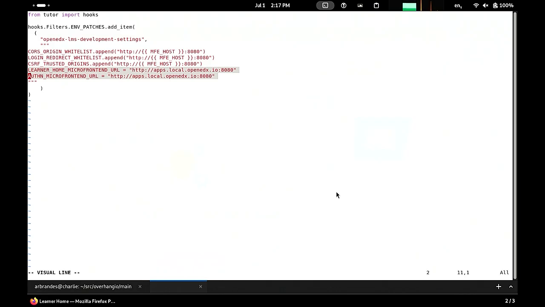Sorry. Do you necessarily have to put the HTTP, or can we be HTTP agnostic? I didn't try without it, so don't try without it. I don't know if it's going to work. It won't work because you're not running SSL. Yeah.